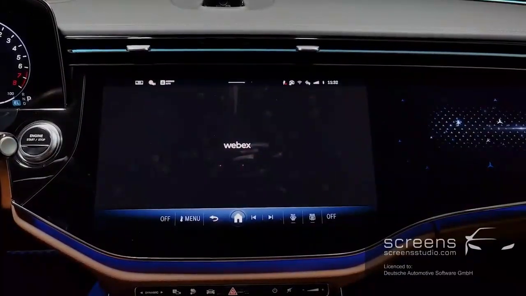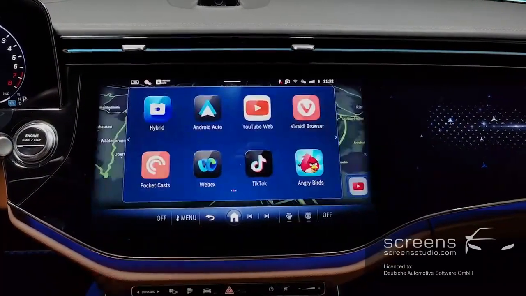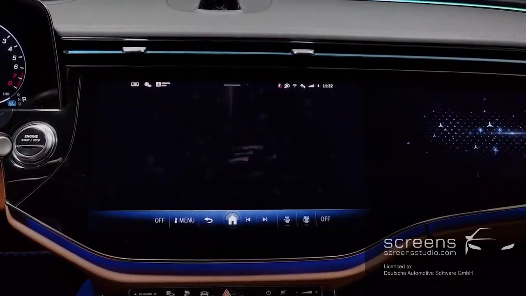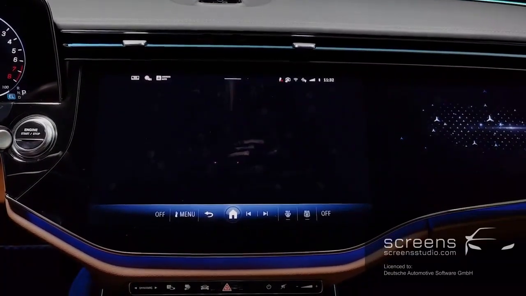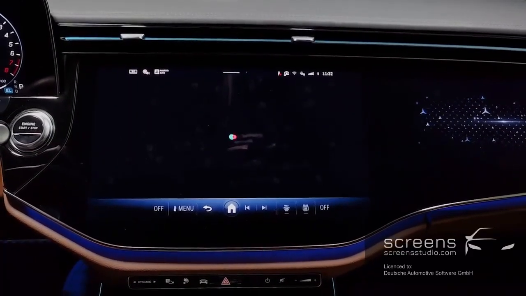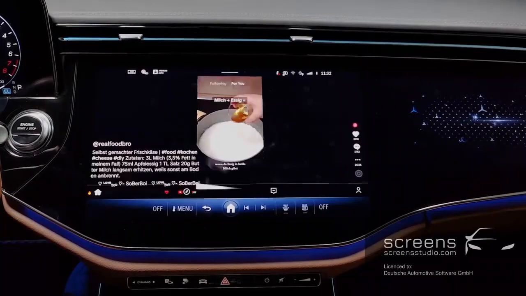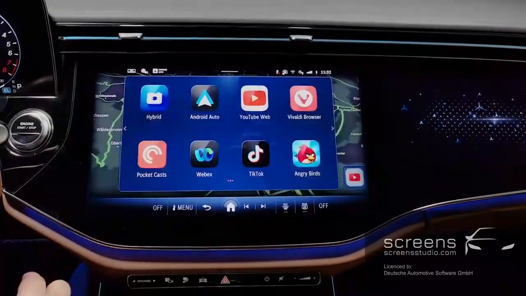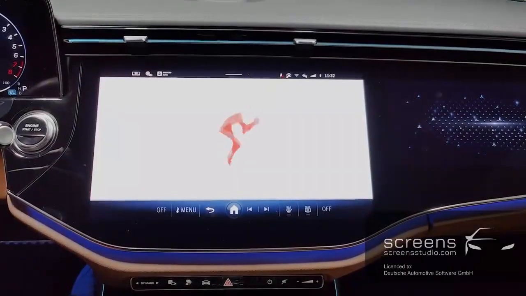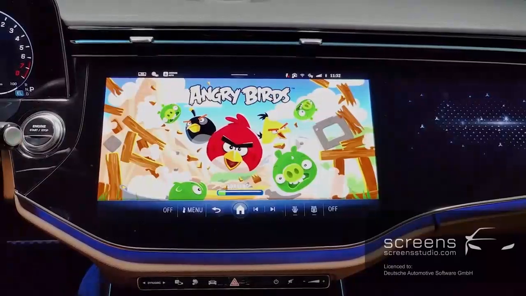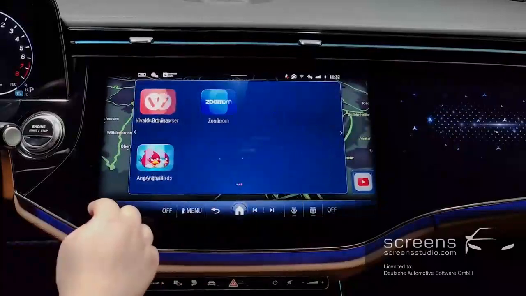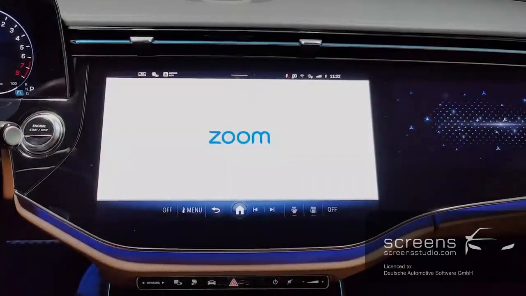WebEx. TikTok. Or games such as Angry Birds. Last but not least, Zoom.